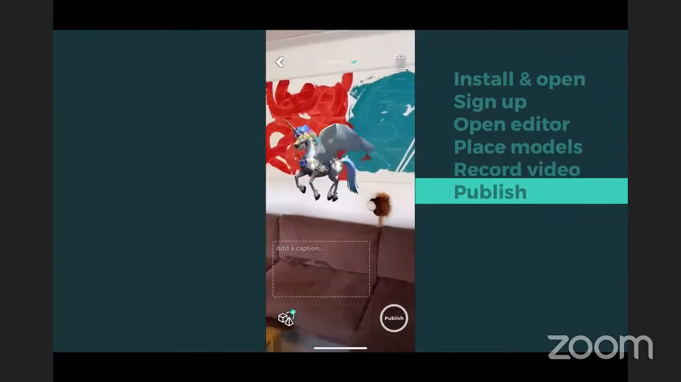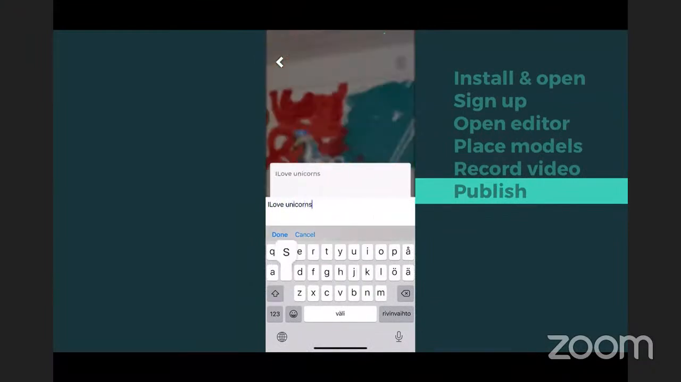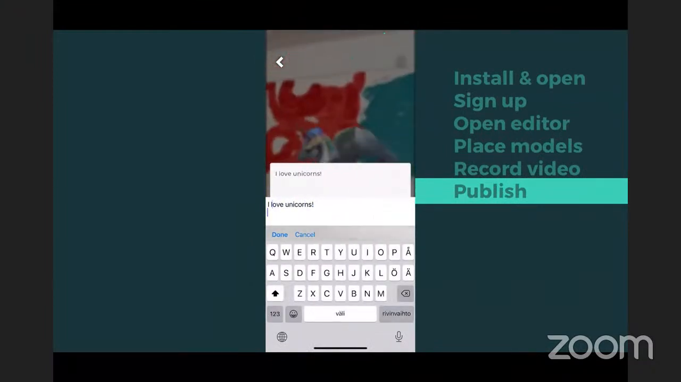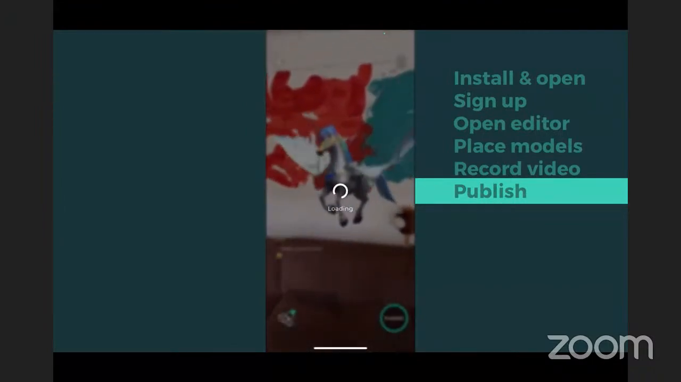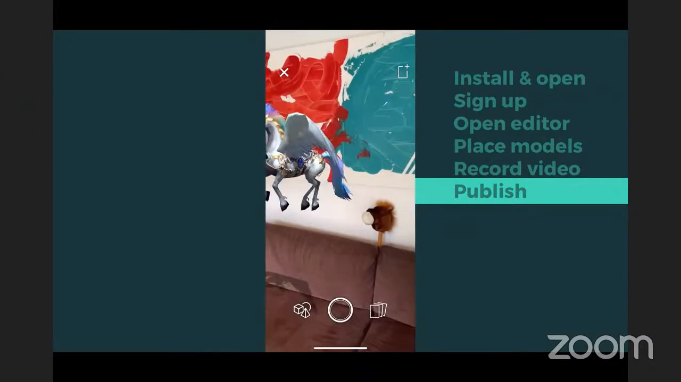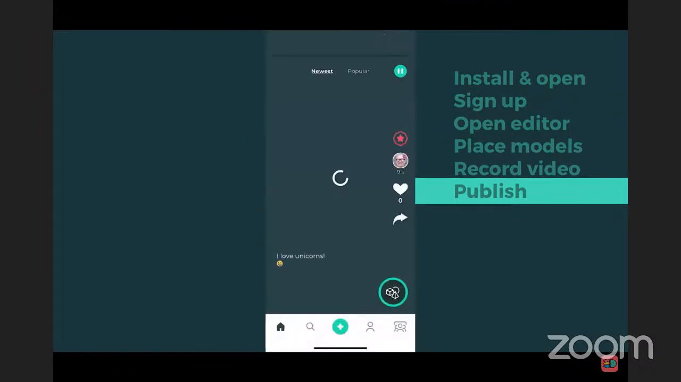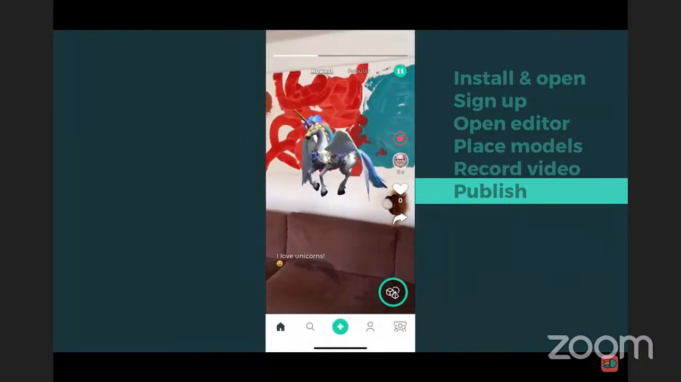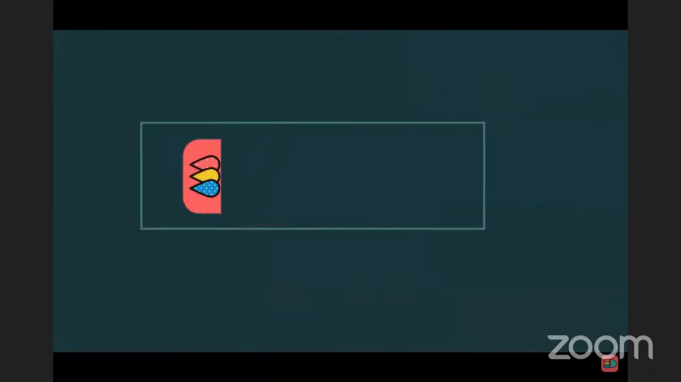Great, now the AR video is ready. To make it an AR story, just add a good caption and press publish. To see your AR story in the 3D Bear feed, we need to get out of the editor by pressing the X on the top left corner. There you go. That's how easy it is to make your reality and share it with others.